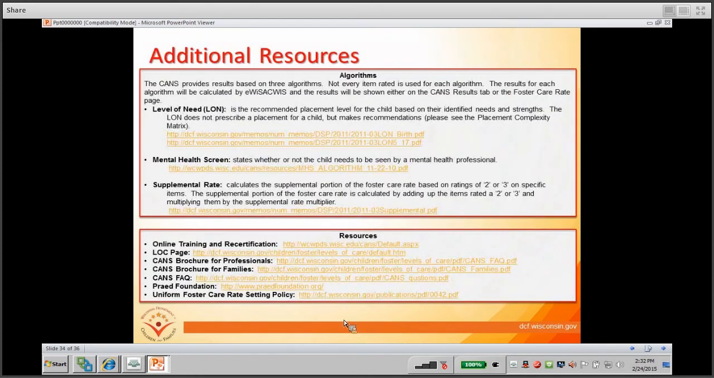All right, and then there are some additional resources out there for the CANS. There are quite a few resources on the web, both on DCF's website and the PDS website. I have them listed here on the screen with links, so you can click on those and get to them. We have different algorithms for the level of need for supplemental points, foster care, as well as adoption assistance. There's information on the mental health screen and then the supplemental rates.